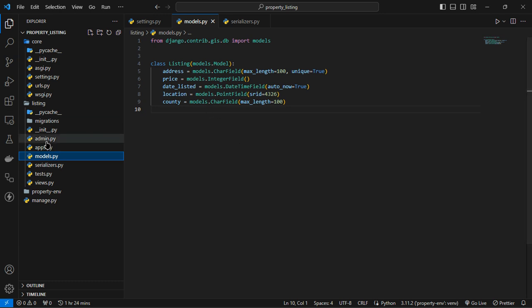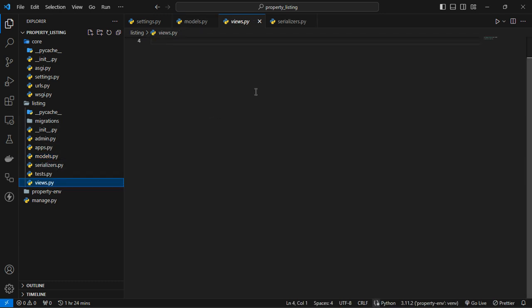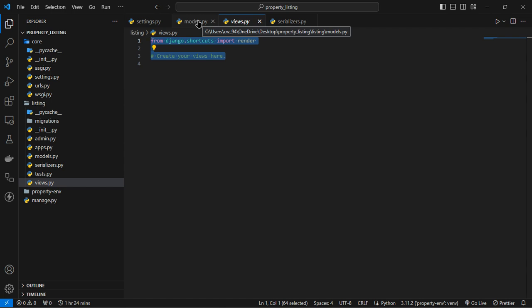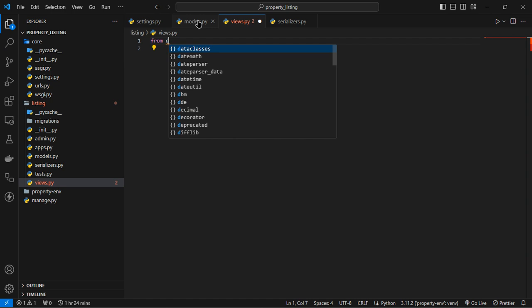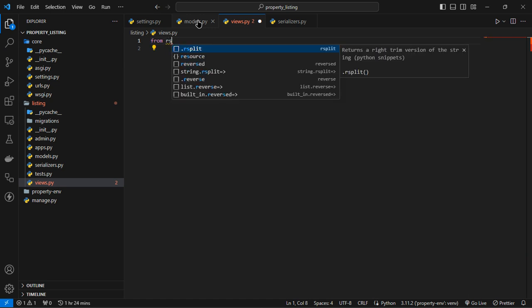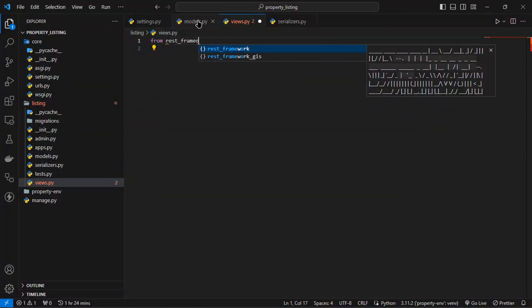So let's just go ahead and dive into the views. In here, I'm just going to get rid of this because we are using REST API, so we don't need any of this. So I can just do from REST framework.